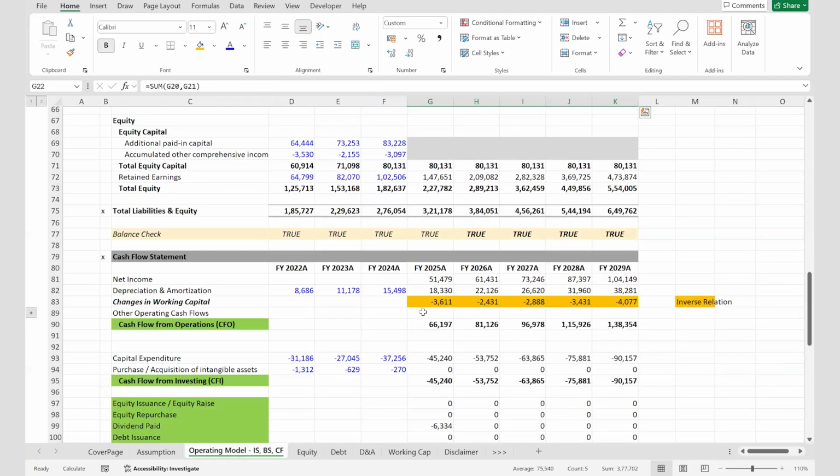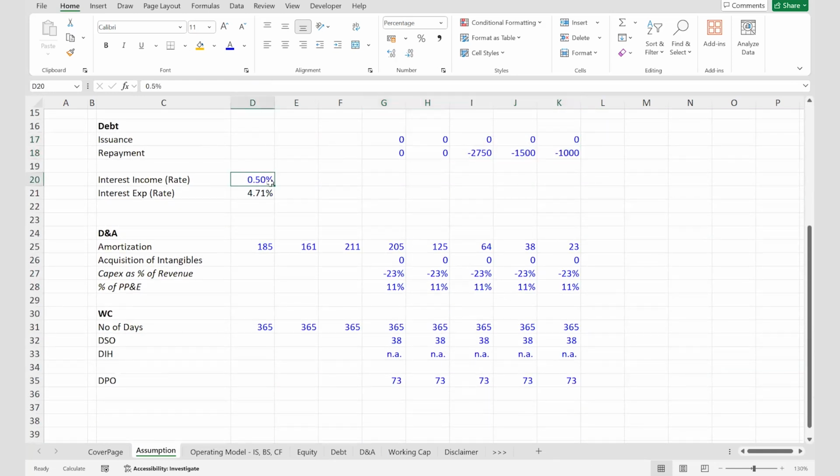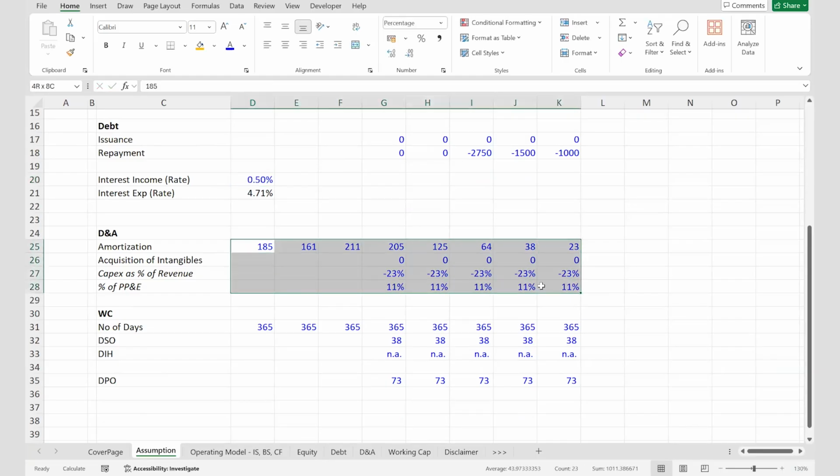It's like an engine: you do something and things will follow. I'm keeping it to 2 only. If you want to raise equity, you can raise equity. If you want to raise debt or pay debt, or increase your interest rate, suppose 0.5 is not too much, you want to keep it 1%. So obviously the changes will automatically happen. Are you getting my point?